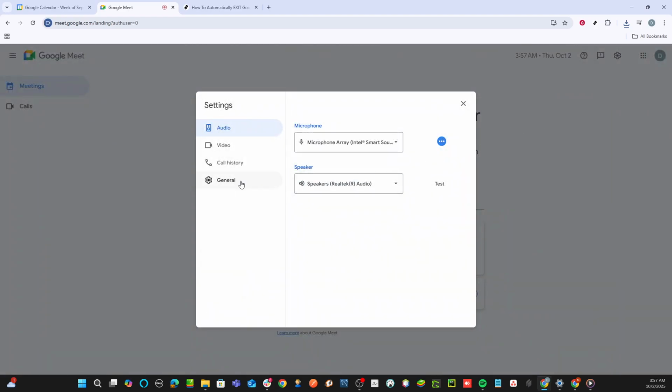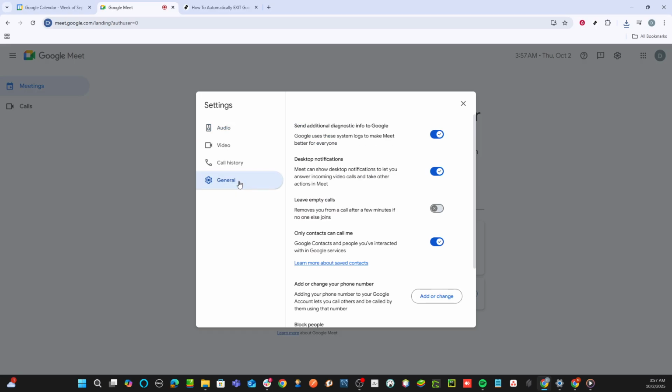Now that you're inside the settings, you'll see a category labeled General. Feel free to click on it. This section contains essential options that govern how Meet functions in a more overarching way. Here, look out for an option that mentions leaving empty calls. Essentially, this is the feature that will ensure you automatically exit when you're the last participant remaining.